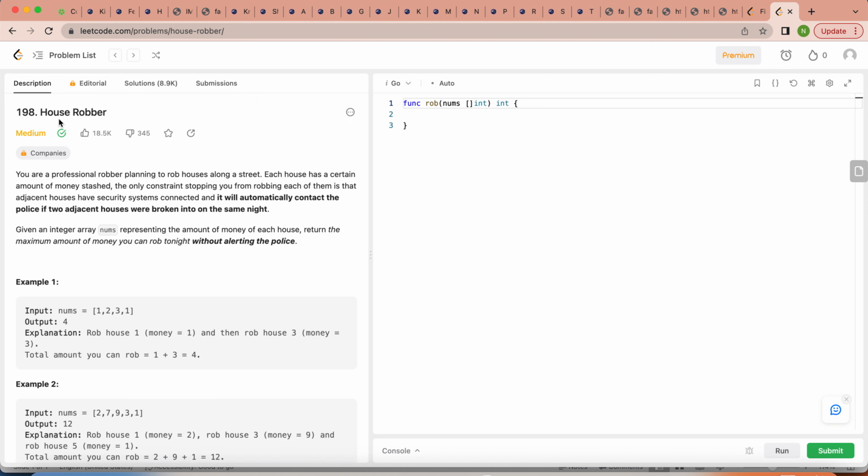Today's problem is House Robber, and if you try to understand this, we'll find this kind of numbers here, and we want to calculate the highest number when we start from here. You do not have to consider the adjacent value, but you have to consider the next one. So let's go through this problem description.